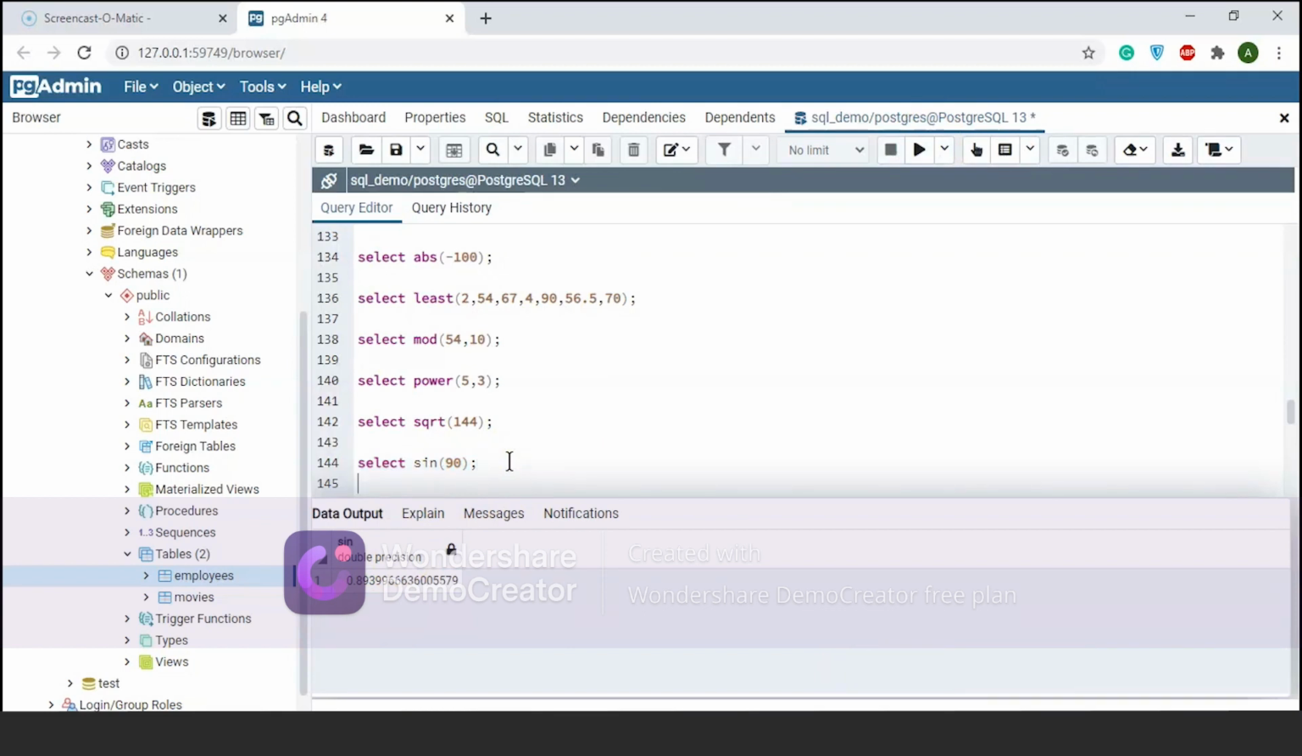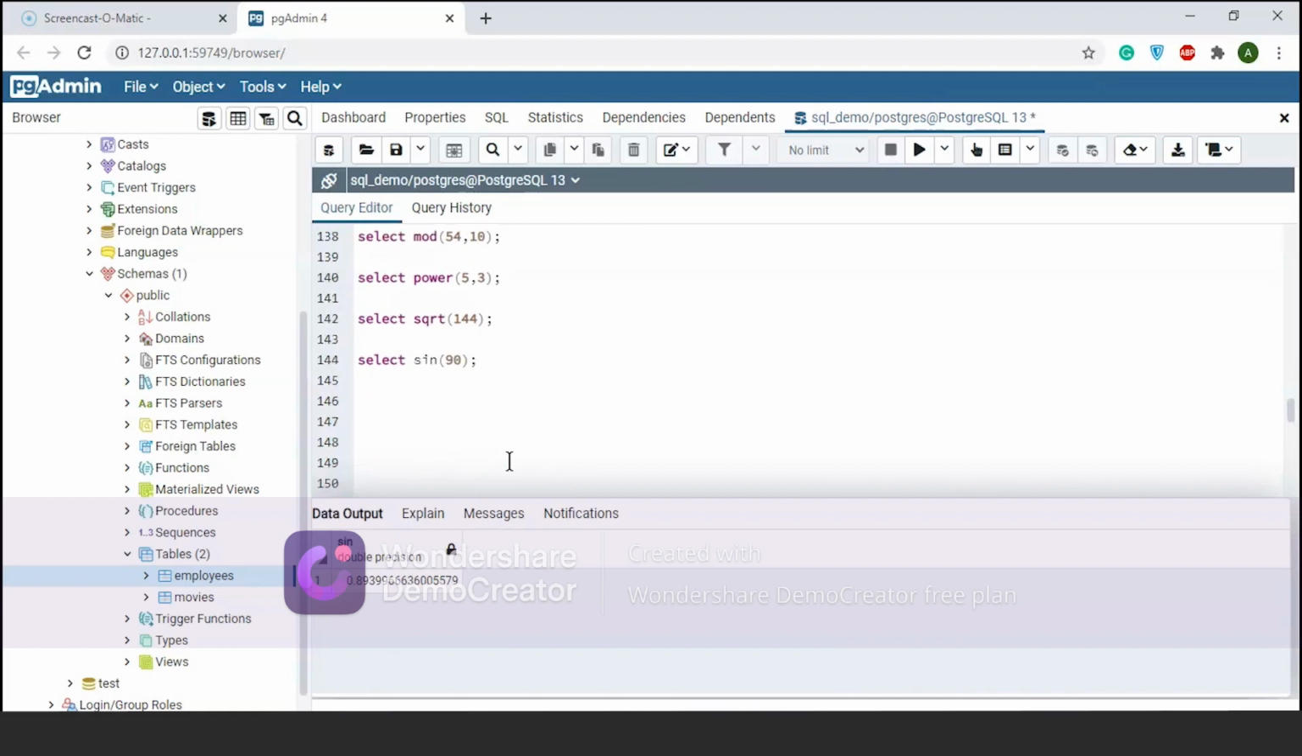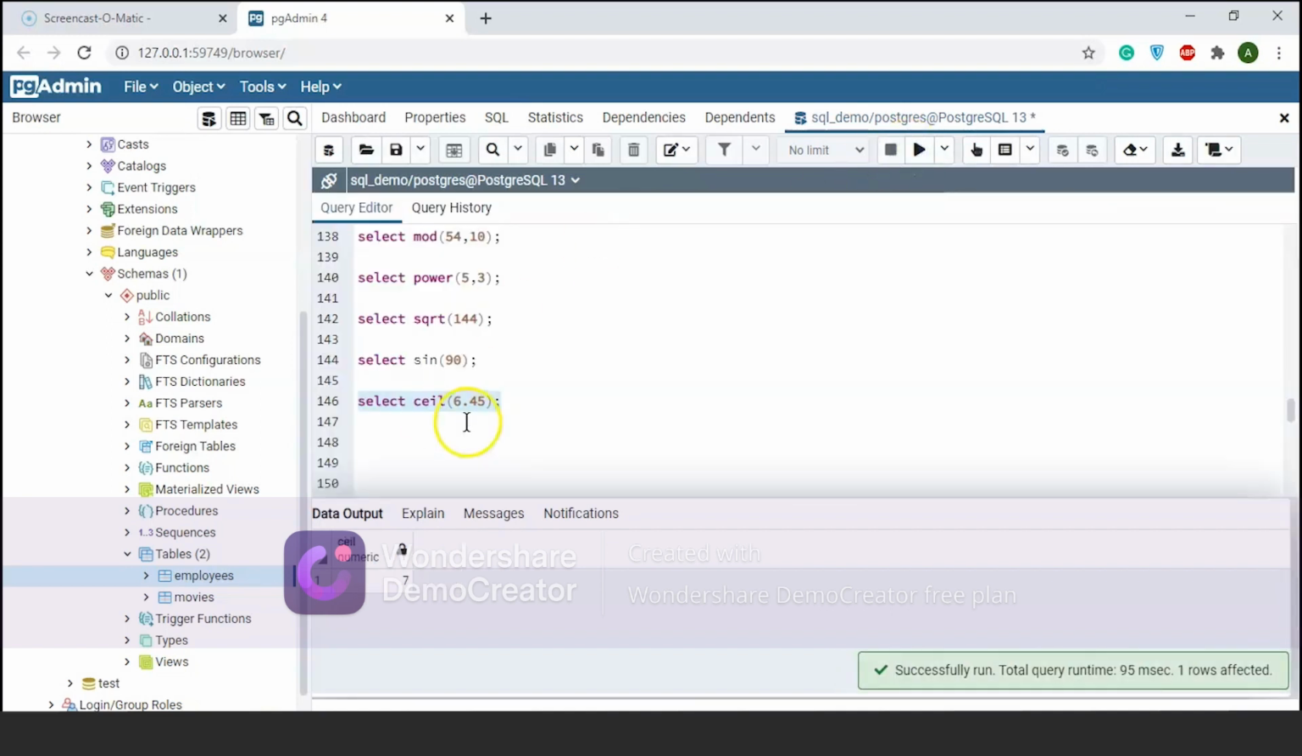Now there are other functions like ceiling and floor that you can use. So let me show you what the ceiling and floor function does. I'll write ceiling. Let's say I'll pass my floating value as 6.45 and let me run it. You can see the ceiling function returns the next highest integer, that is 7 in this case, since the next highest integer after 6.45 is 7.